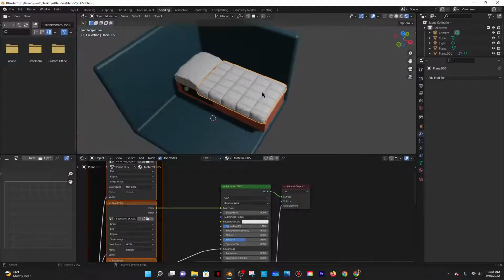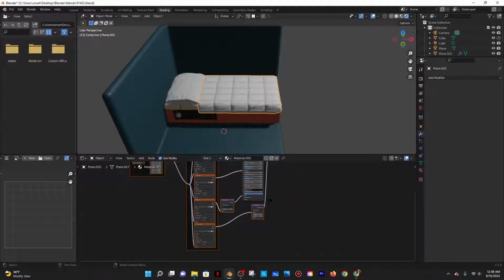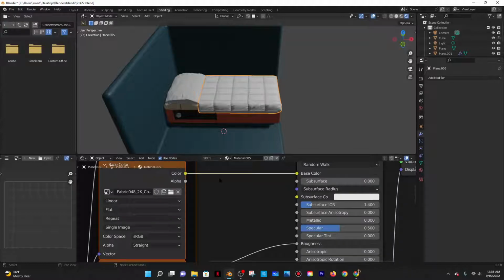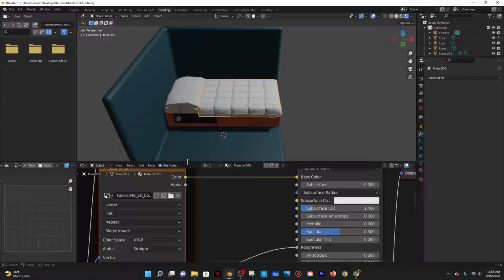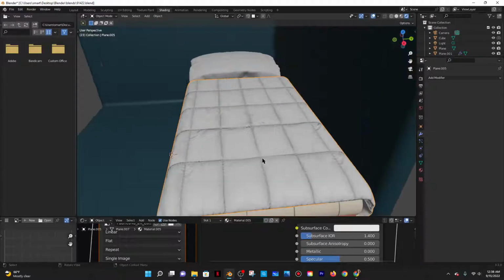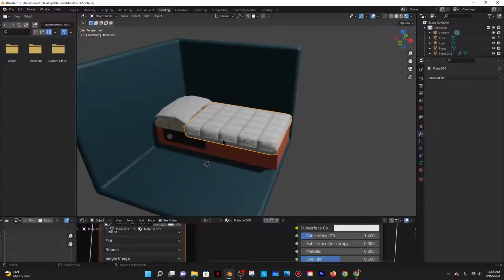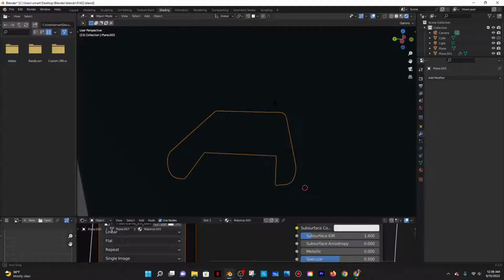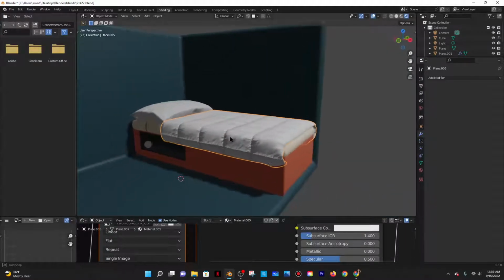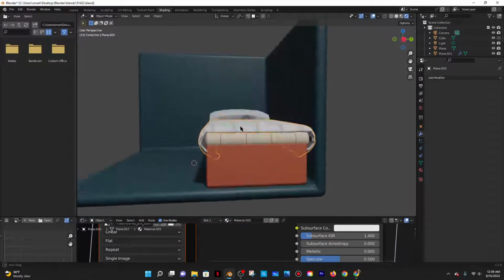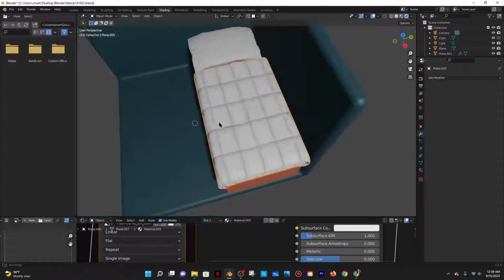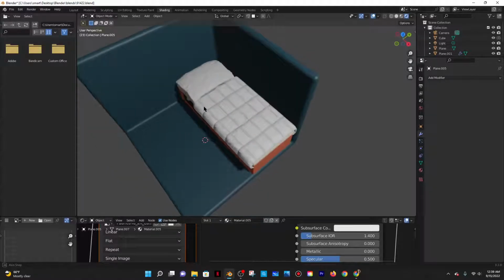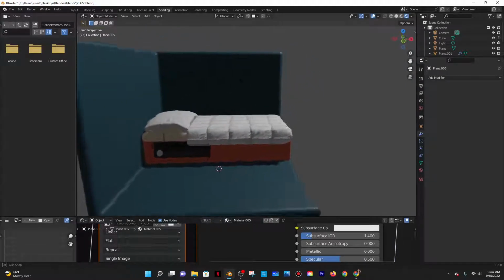Okay, I think that's fine. Let's see. I just realized it's going through, but whatever. I don't know. I don't know if I like that.